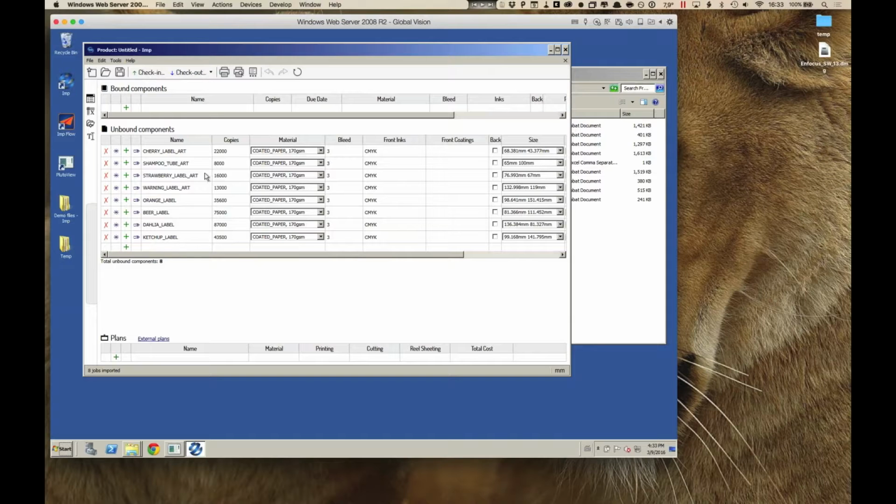Where does the data come from? Well, the name, of course, comes from that CSV file. This also comes from the CSV file. And then the dimensions here come out directly out of the PDF. So Imp read the PDF file and figured out what the dimensions were.